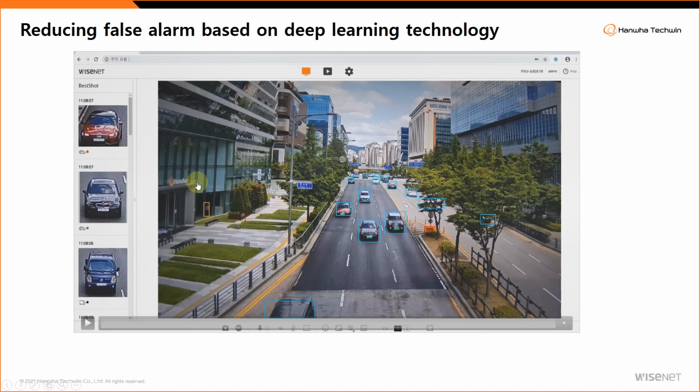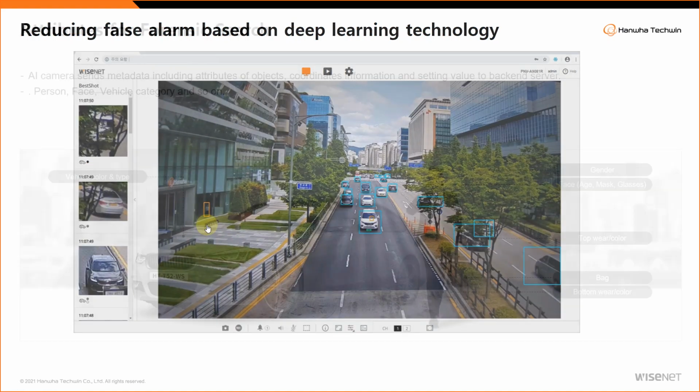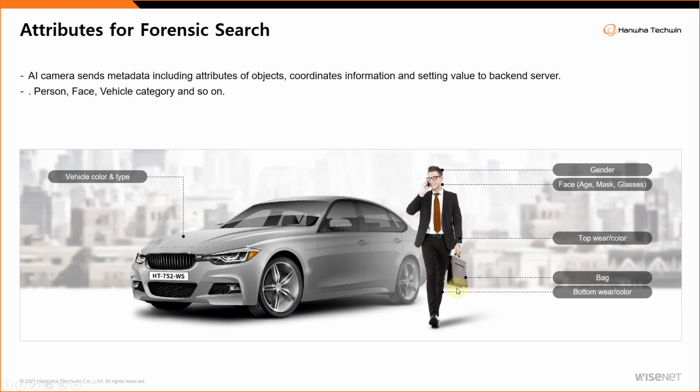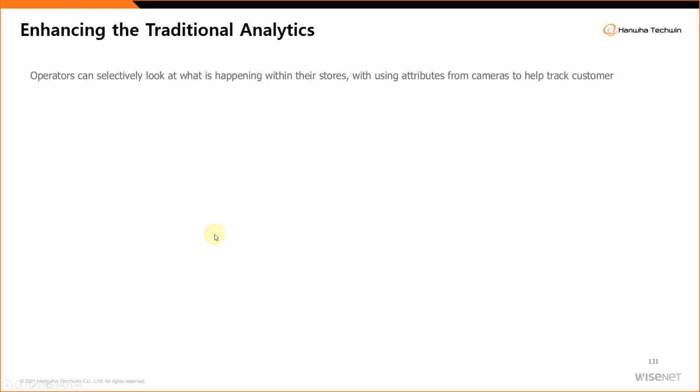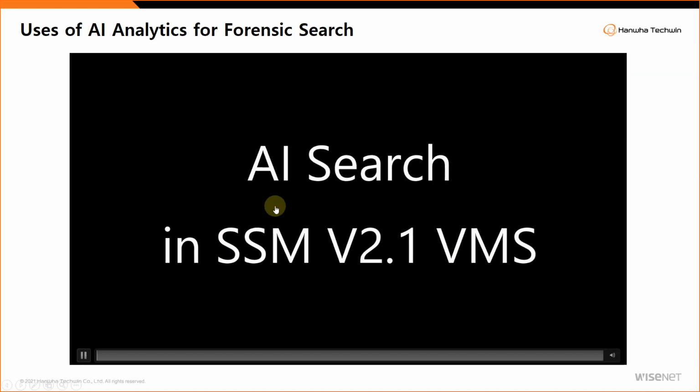All right. Now, in artificial intelligence, the camera also picks up attributes from the scene. It saw the car, but what kind of car? It's a saloon car. What is the color of the car? Human being, what is the color of his shirt? What color of his pant? So it picks up all this extra data as well, which will help you in doing forensic search.